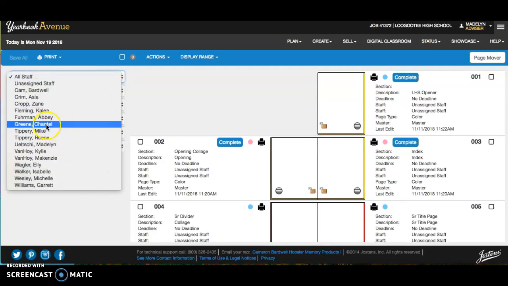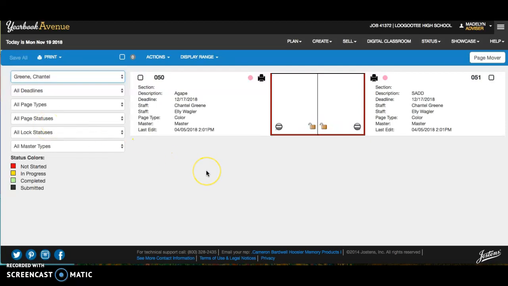Now I'm just going to say I'm Chantel. Once you click on your name, you'll be able to see the page description that you'll be working on, the due date, as well as the staff member who's working with you. So right in here, this description area, these two pages, this spread is going to be the clubs of Agape and SAD. And you can see the deadline is December 17th. And Chantel would have been working with Ellie on this one.